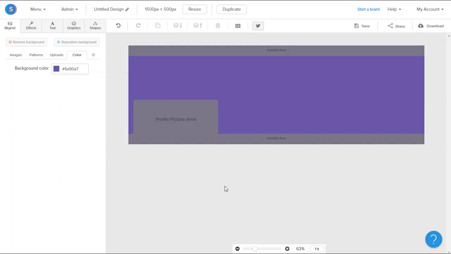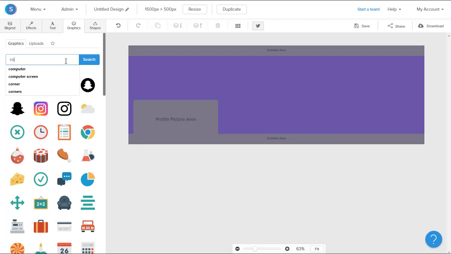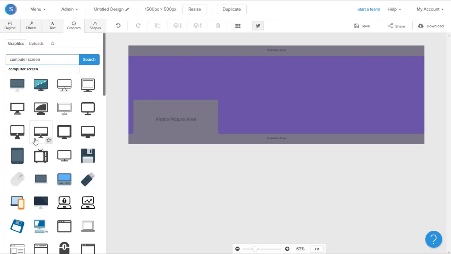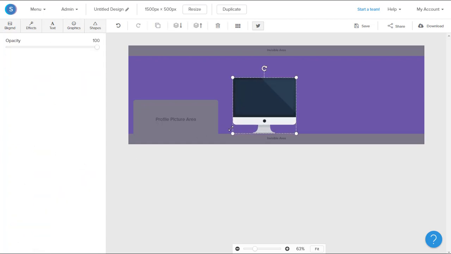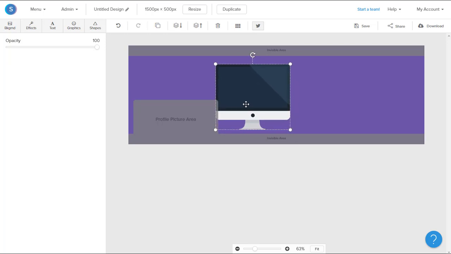Now to add a graphic, I'm going to navigate to the graphics tab in the top left here. I'm going to search for the graphic that I want. Once I have that, I'm going to click on it and it will appear on my canvas.